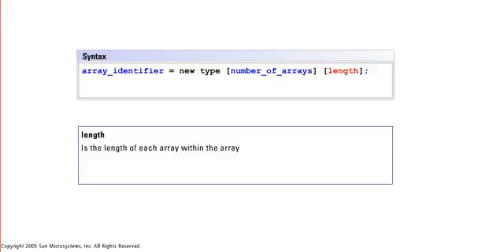So the first number we will be giving it, again, is the number of arrays. Let's say I want to keep track of yearly sales for the past 5 years. And I want those yearly sales broken up into the 4 quarters of each year. So the number of arrays I want is 5. I want 5 arrays because that's how many years I'm keeping track of. Then the length of each of those arrays will be 4 because I have 4 quarters in a year. So let's go ahead and take a look at this example to see how this is done.